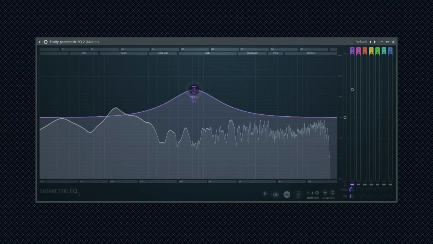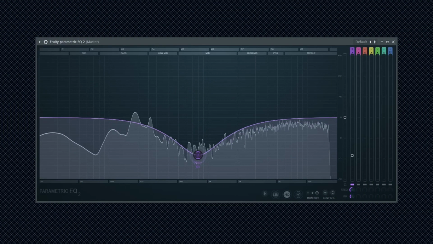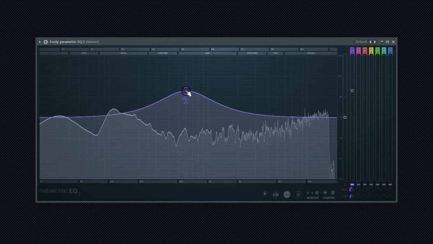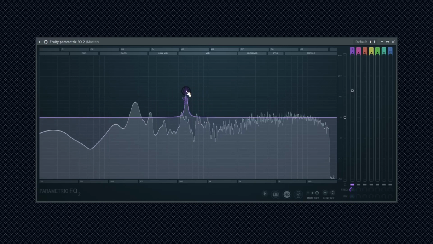The peaking curve allows you to boost or cut frequencies around the cutoff. This is the default for bands 2 to 5 of the 7 bands on the Fruity Parametric EQ2. This is the curve I use the most while mixing, because it allows me to control the gain, the frequency, and the width of the curve.